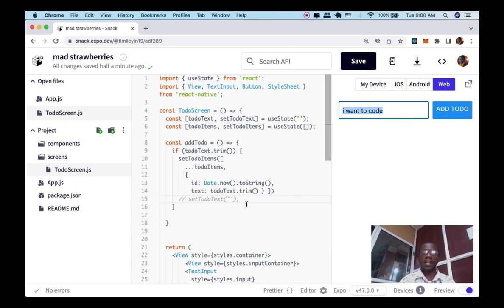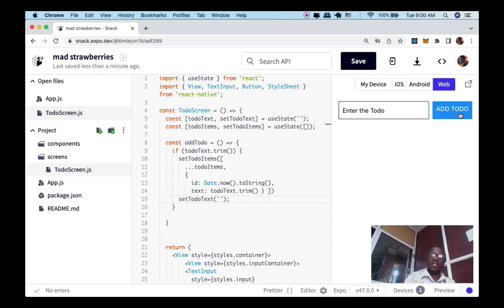Now to clean it out, I'll just set the to-do text to an empty string. If I click on it again, maybe I say I want to code, and I click on add to-do, you can see that the text input field is now an empty string. So that means it has been erased, or it has been cleaned out.